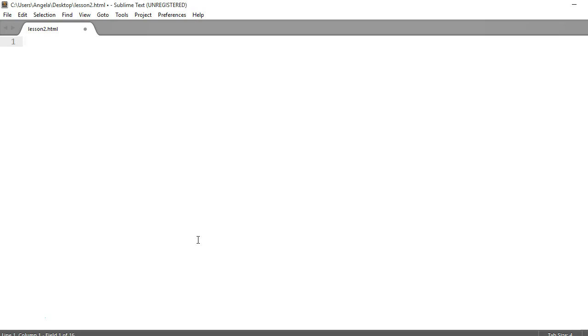Other browsers that are more up to date, when they see these conditional comments, are just going to pass along because it doesn't apply to that browser. So let's give an example right now.